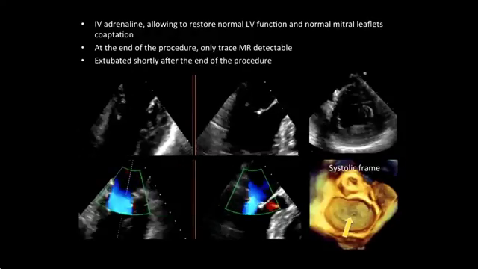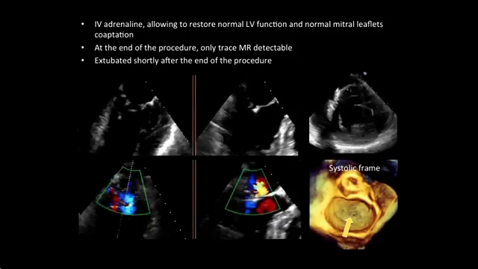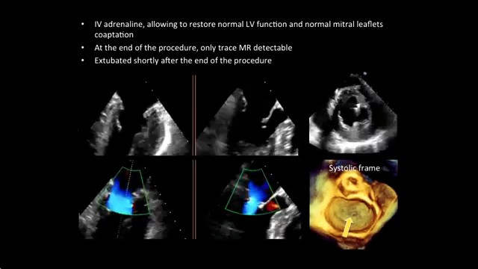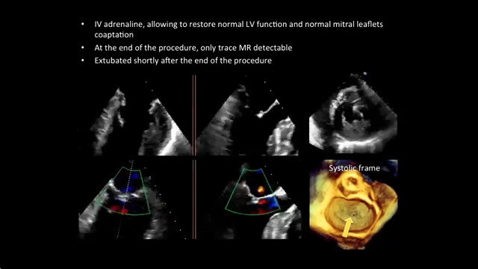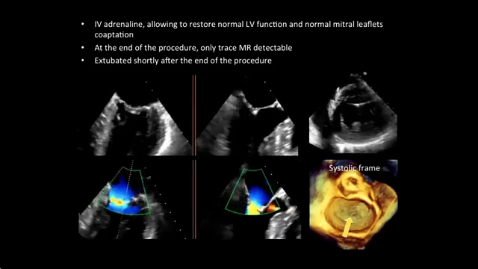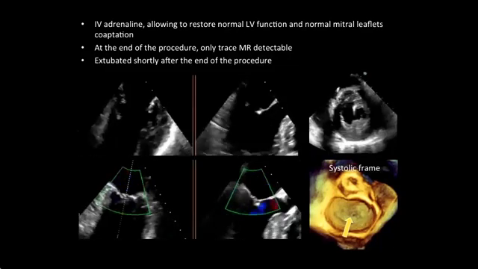In the absence of any coronary lesion, left ventricular function rapidly improved after IV adrenaline, together with the mitral valve function, which completely normalized. The patient stabilized hemodynamically and was extubated a few hours later.